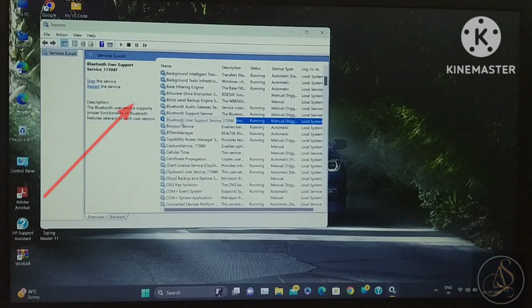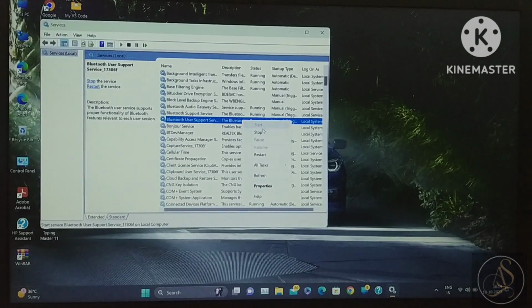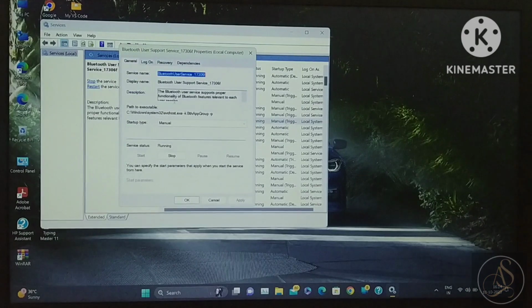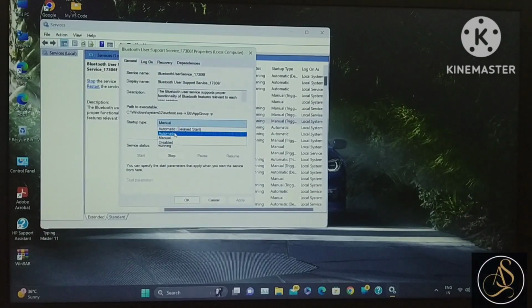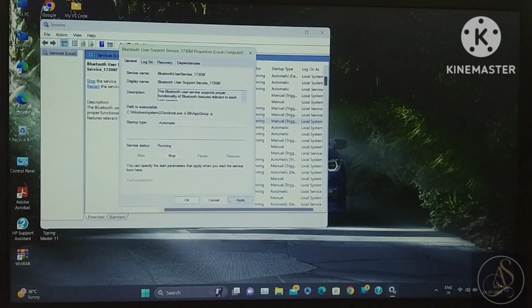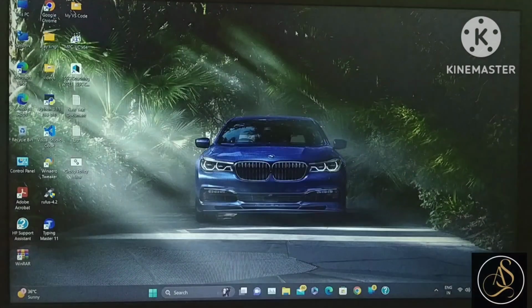So here you have to double click. After double clicking, a dialog box opens. So select Automatic, and then click Apply and then OK. But in my case my Bluetooth works perfectly, so I have cancelled this dialog box. And then cancel and close service manager.